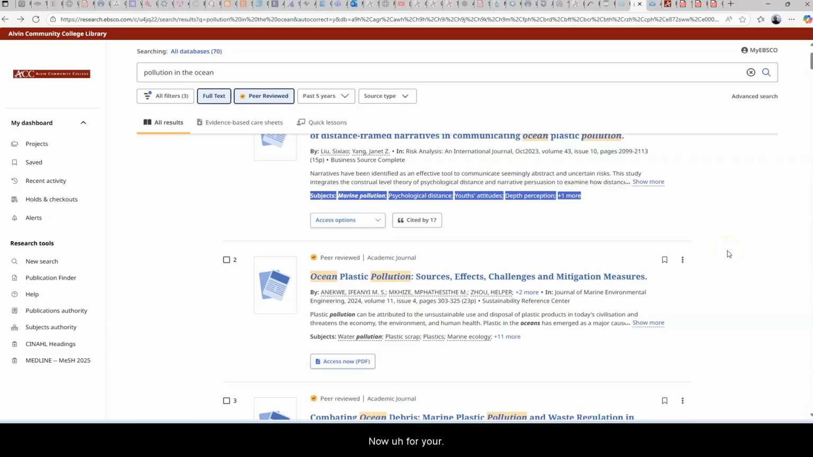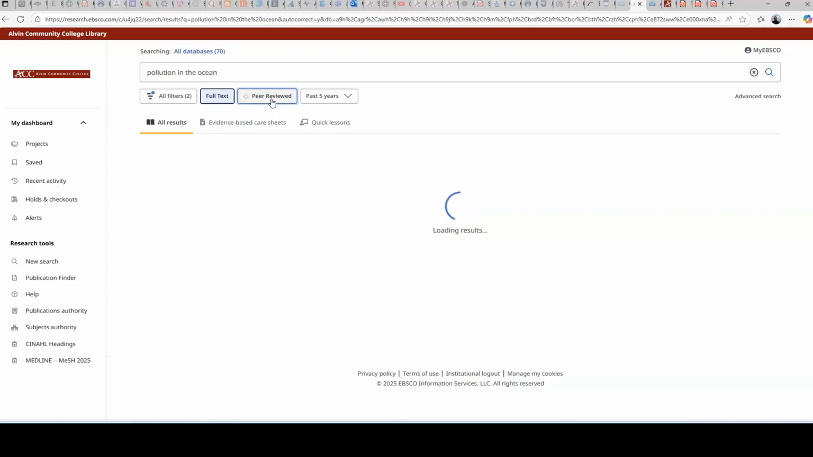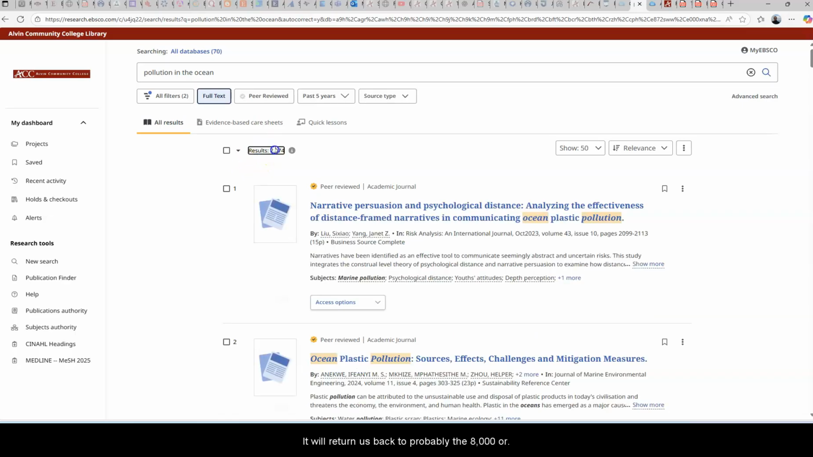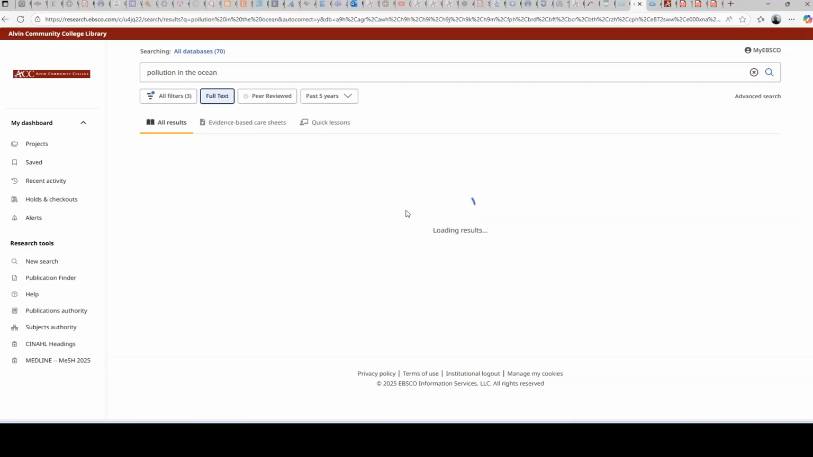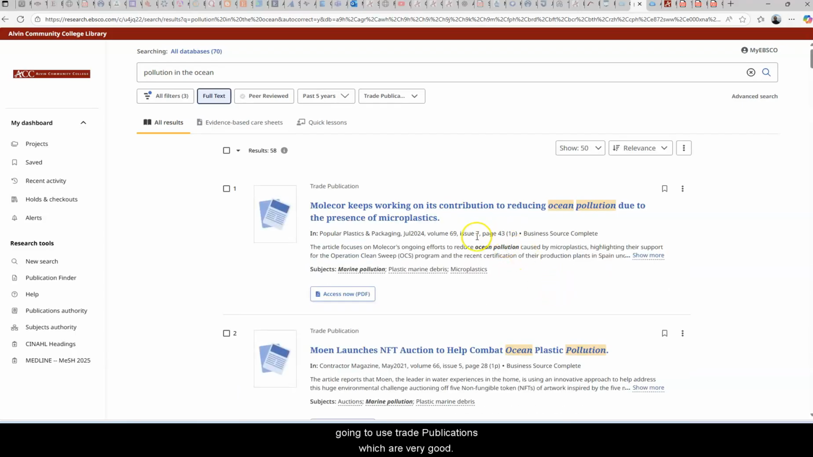Now, for your credible sources, if you uncheck the peer-reviewed, it will return us back to probably the 8,000 or 2,000. Yeah, because we chose the past 5 years. So that's nice. Okay, so this is going to give us back that original, and you can then go in and choose your credible sources. In this instance, I'm going to use trade publications, which are very good.